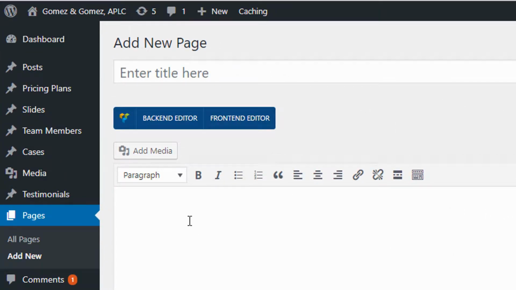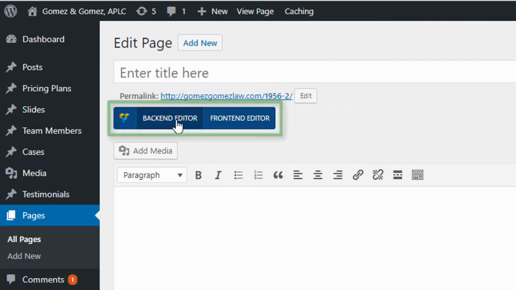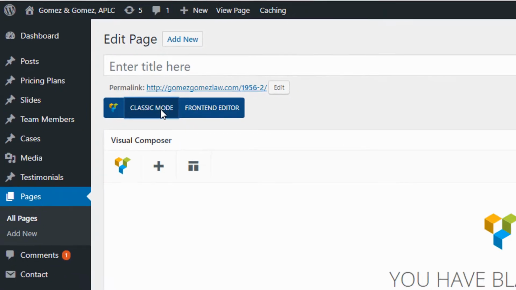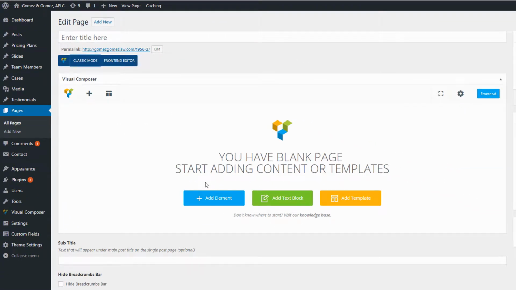But if you create a new page here, it's just blank. I could load the Visual Composer here, which is a drag and drop editor for WordPress pages. I could click Backend Editor. It'll allow me to start adding elements to the page and build it from scratch.